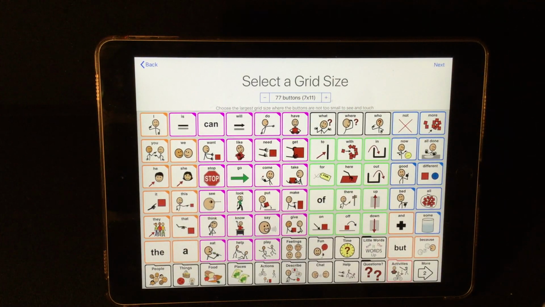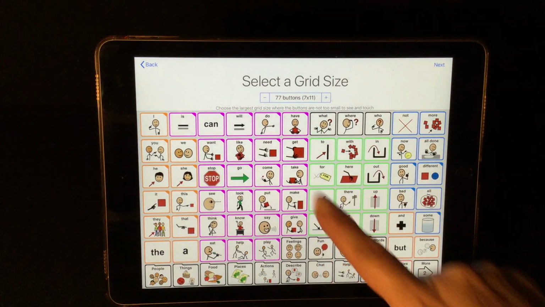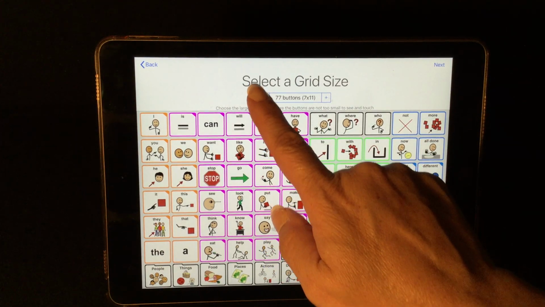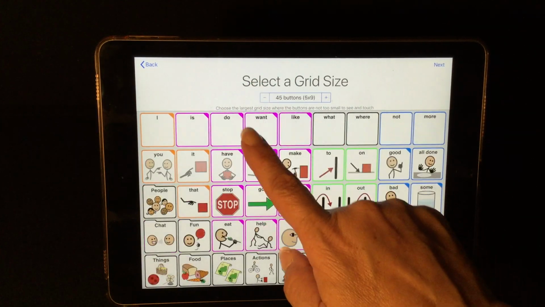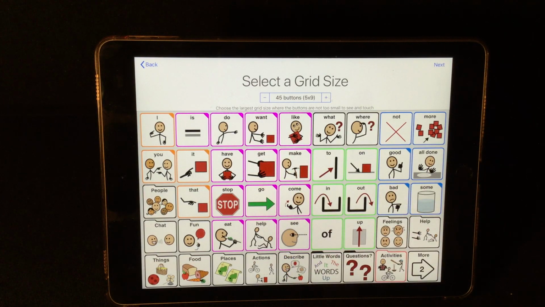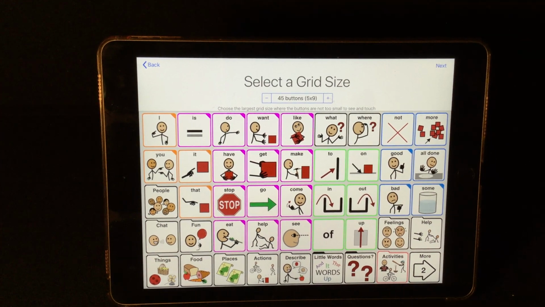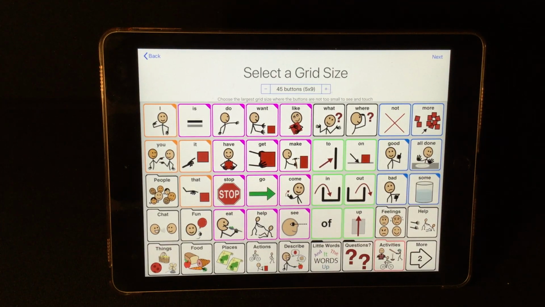Next. And now it's asking what grid size you want. Now there's 77 buttons. I'm going to go down to 45. You want to use as many buttons as a student can handle. You can hide a bunch of pictures, but it's good to have a size that they can handle so they have room to grow with their language.